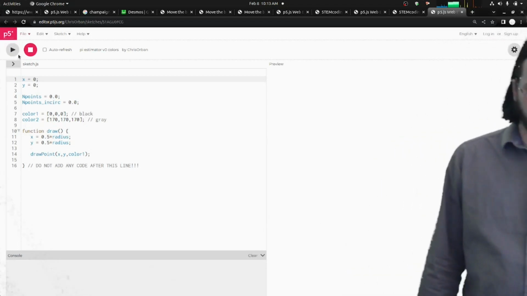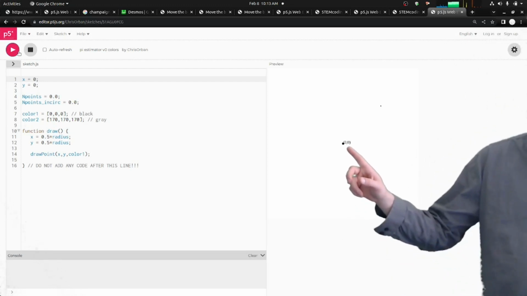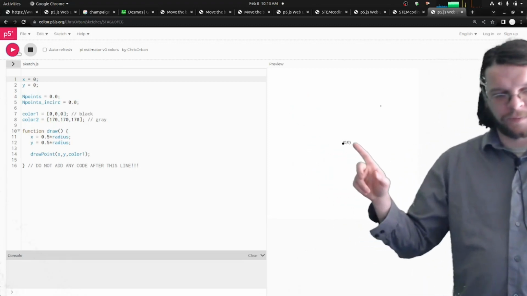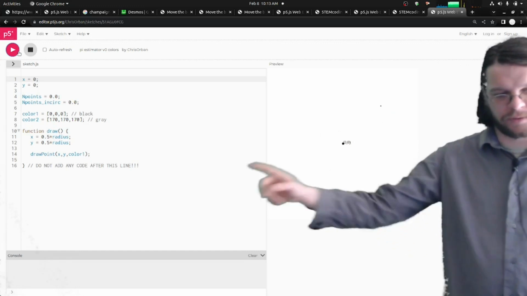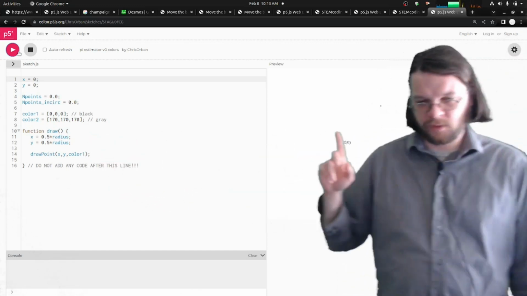So I hit play, and you'll notice that the origin of the coordinate system is in the middle here, not down here, not up here, but in the middle. And if you look closely, you'll see a little dot right here. So x is 0.5 times this radius, y is 0.5. So a little dot here.